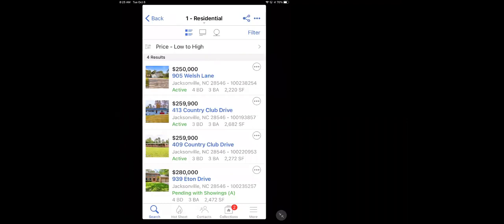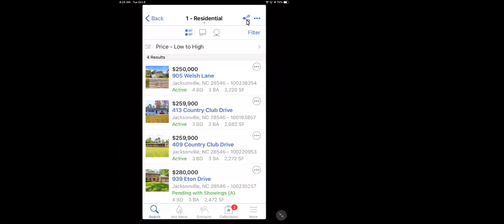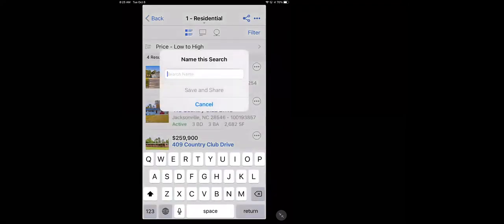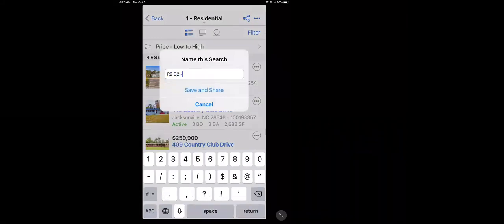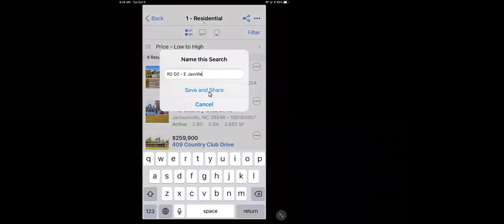Okay, so what we're gonna do now is really the purpose of this search: we're gonna save a search for our clients while we're out on the road. So this looks like a sideways flux capacitor from Back to the Future, so I'm gonna tap on that. And it says name the search, so let's do R2D2. I think I've already done Luke Skywalker on this account. And I'm just gonna say East Jacksonville, so it's kind of the eastern part. So something that is easy to remember. And then we're gonna do save and share.